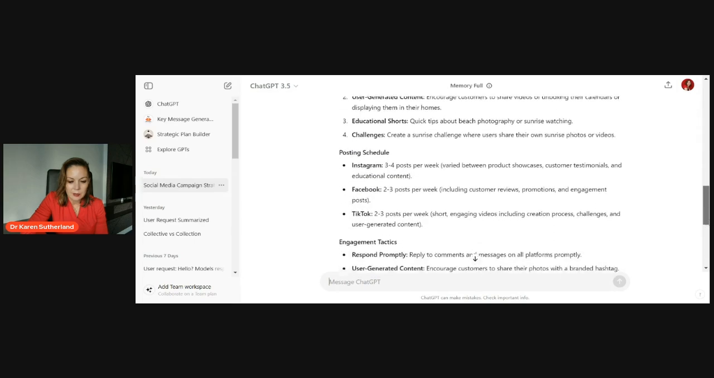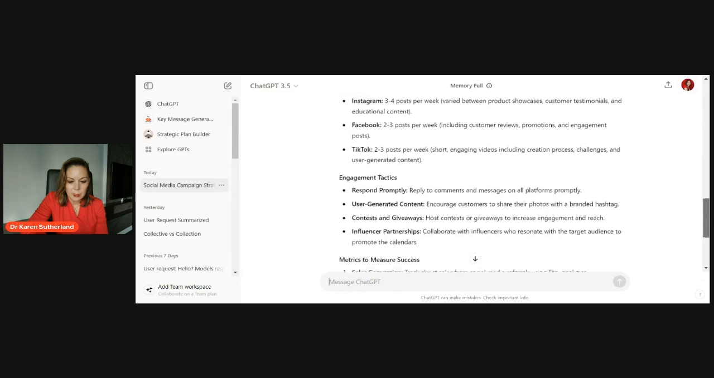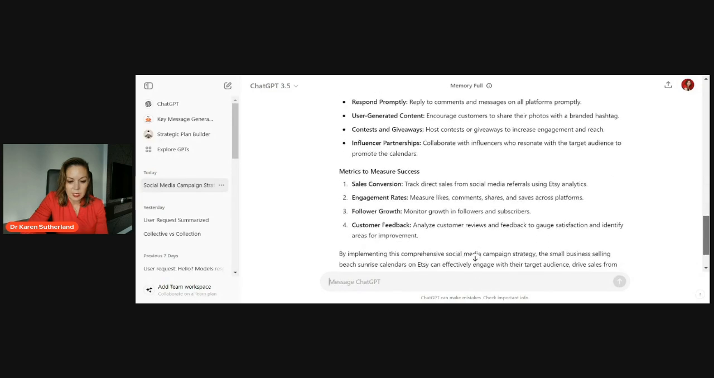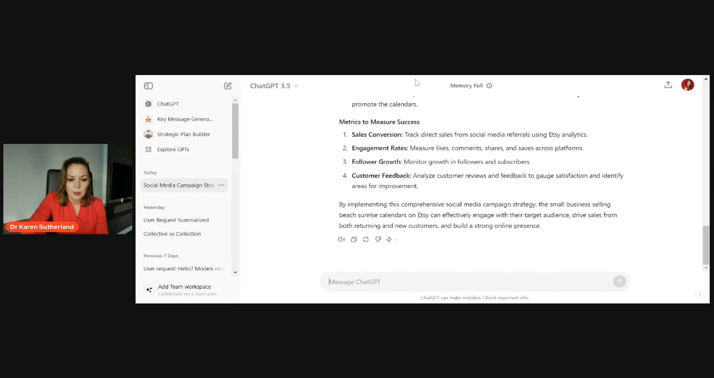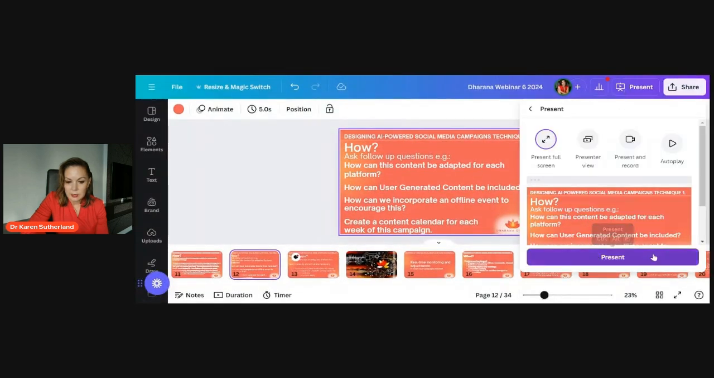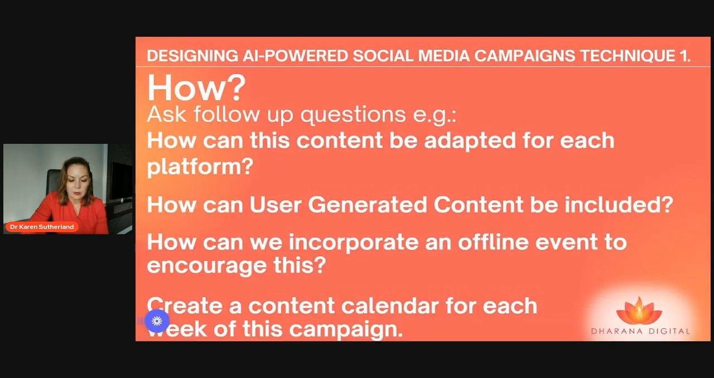And then the posting schedule, engagement tactics, and then how to measure, which is really good. What I also recommend doing is not just taking that on face value, but then asking more about it. Just go back to this tab. What I recommend is ask follow-up questions like, how can this content be adapted for each platform?